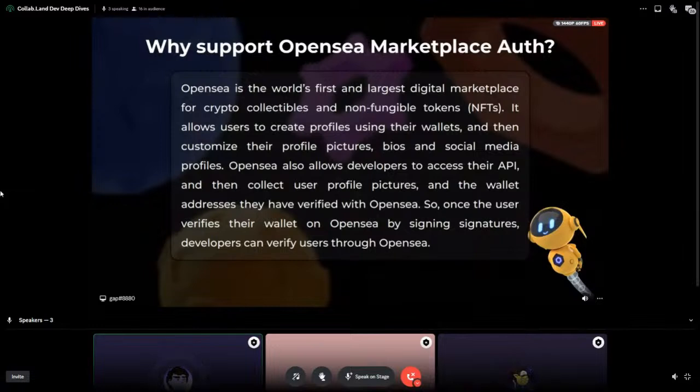So once the user verifies their wallet on OpenSea by signing signatures, developers can then actually use that as a source of truth to authenticate users directly, without again initiating one more signing message and then taking that signature and verifying it again. So they can trust OpenSea and basically channel that trust towards Collab.Land as well.